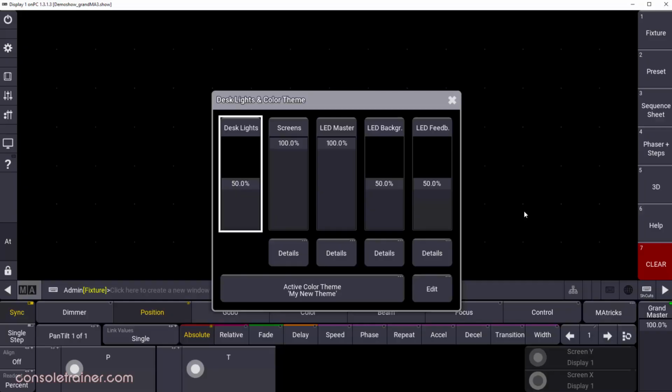And actually, those Windows theme options, where you could change the colors of Windows backgrounds, title bars, and text, are not too far off from what we're accomplishing here with color themes. Back in the Desk Lights and Color Theme window, there isn't a button to create a new theme, but you can pick a theme to edit and then just save the edits.